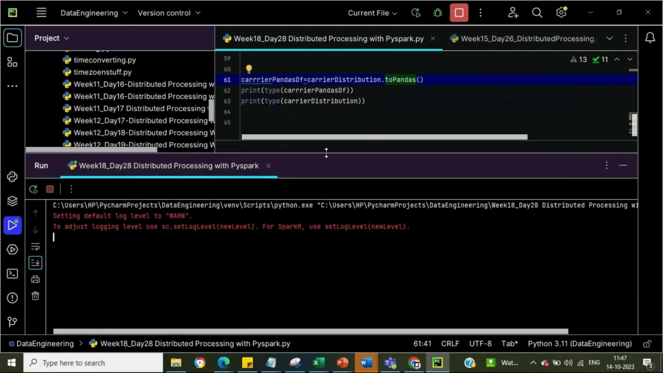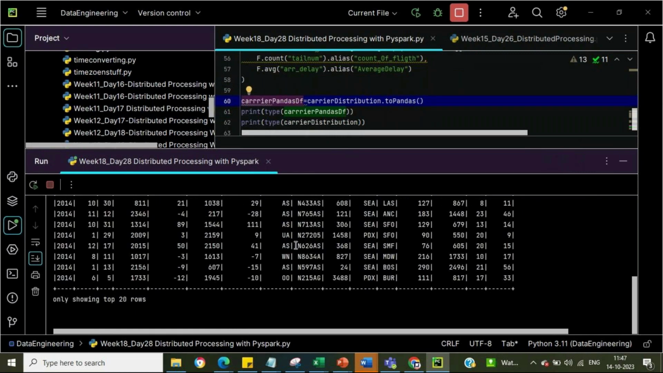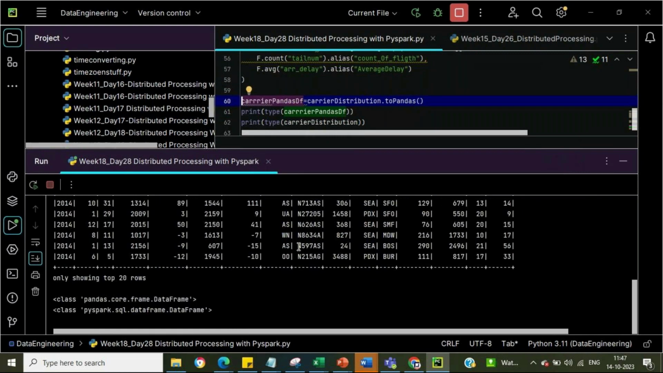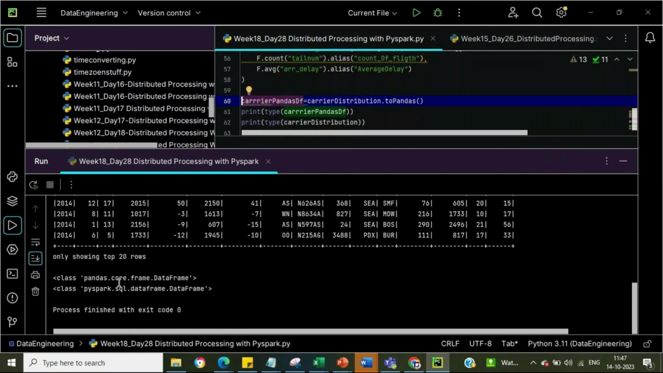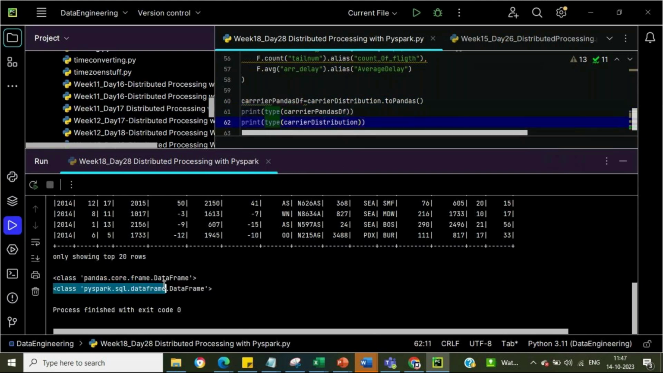Okay, so we have the Spark data frame, and we have just done the conversion of that Spark data frame into the pandas data frame. Just have a look over here. This one is the pandas df, pandas core data frame, and the second one is the PySpark SQL data frame. So the first one is the pandas data frame and the second one is the SQL data frame.